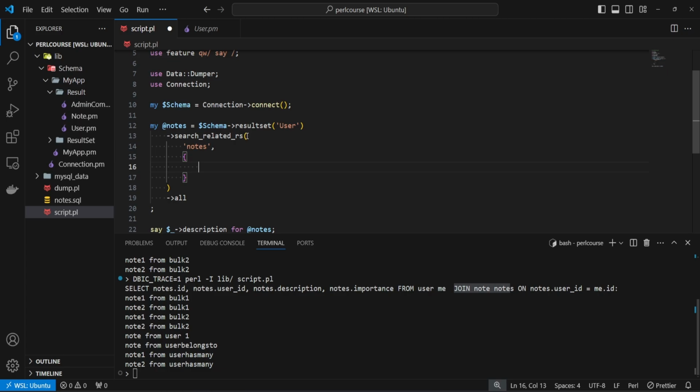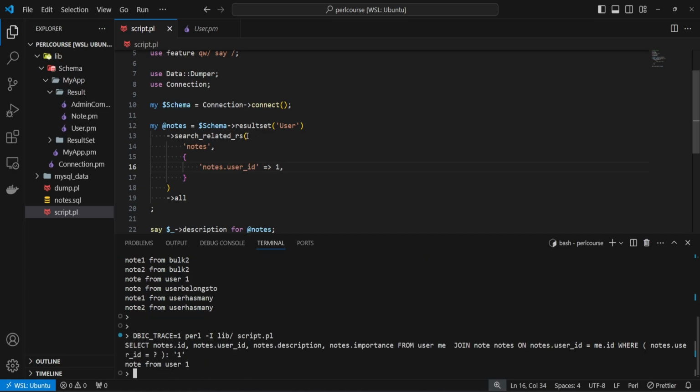So we could do something like, give me back all the nodes where the user ID, let's say, for example, equals 1. If we save this, rerun the script, we're going to see that now we're only fetching back the nodes where the user ID equals 1.